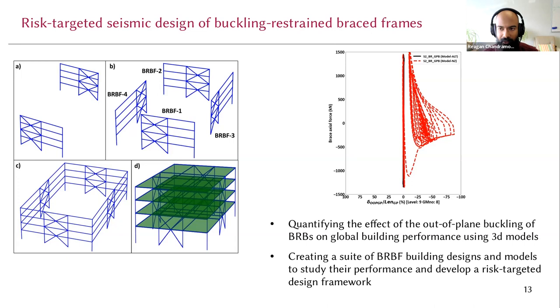How do you actually see and expect these braces to buckle out of plane under realistic earthquake scenarios? And finally, we're going to create a suite of BRBF building designs, and we're going to model each of them, and we're going to study their performance and look at which parameters control their performance. And we're going to try and back calculate, if we want to achieve a certain performance, how do we have to design that BRBF to achieve it? And that'll be that risk-targeted design framework that I mentioned.